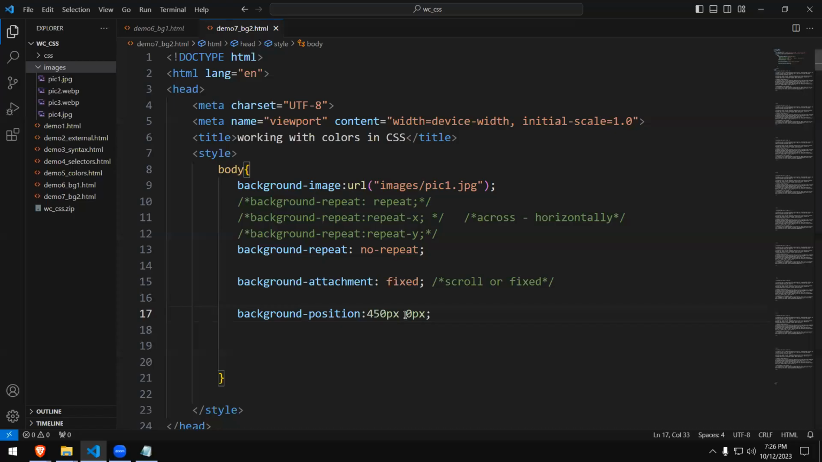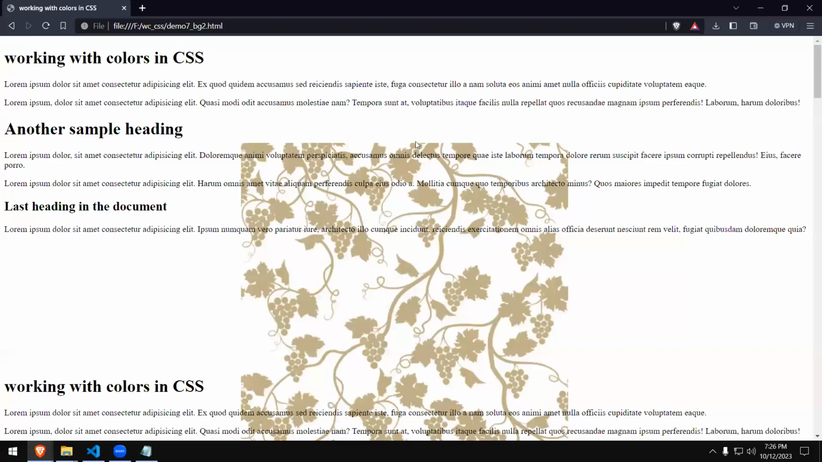And from the top also, if you want to move, you can give another value, let's say 200. Now it is up here. So when you scroll the page, it will stay there nicely. Imagine if you have something like your logo and you want it like a watermark behind your web page. This is a good idea to do it.